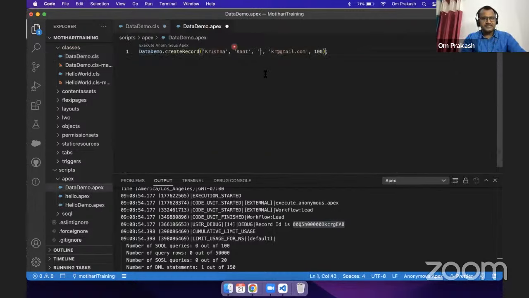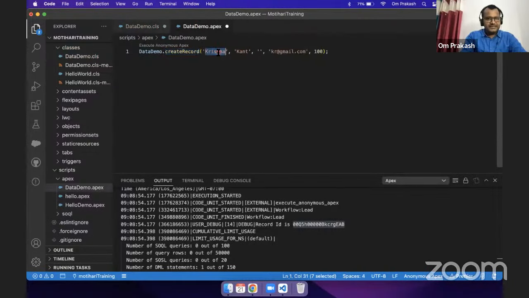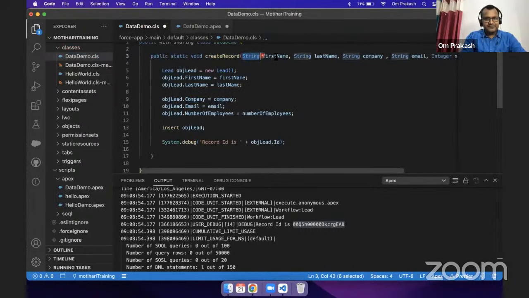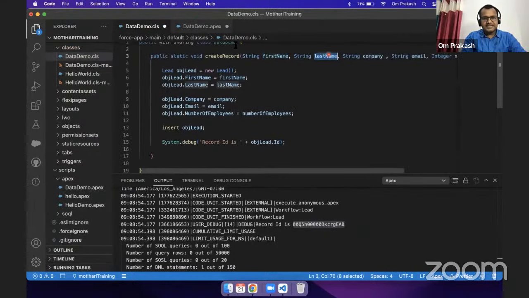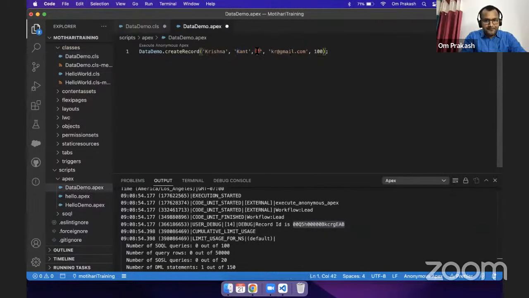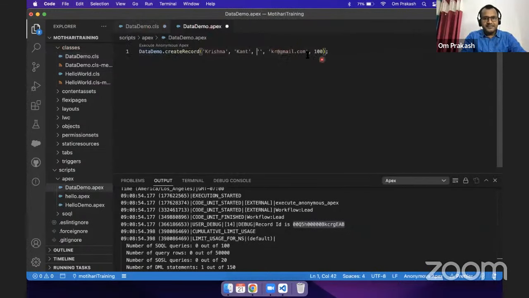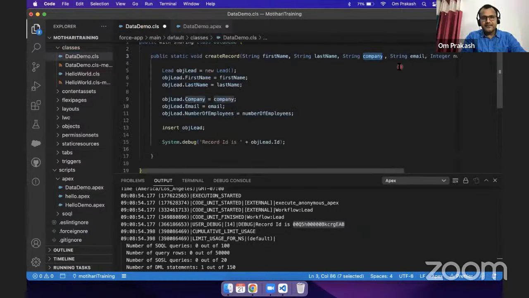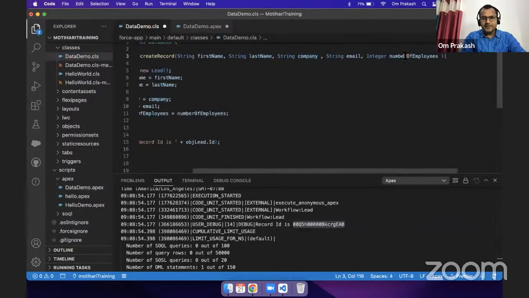How is company blank? See what is happening when you are calling DataDemo.createRecord, then the createRecord method is getting called, and this Krishna is going to be assigned to the string first name. This first name is Krishna. Kant is going to be assigned to this last name. This blank value is going to be assigned to this company. Email is going to be assigned to this email. 100 is going to be assigned to this number of employees.